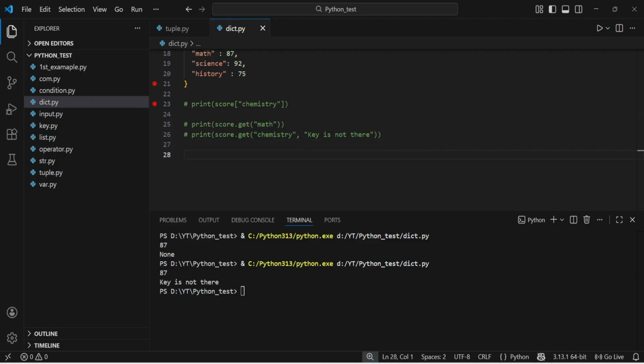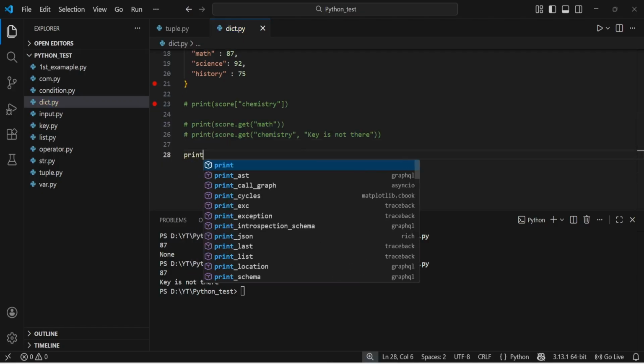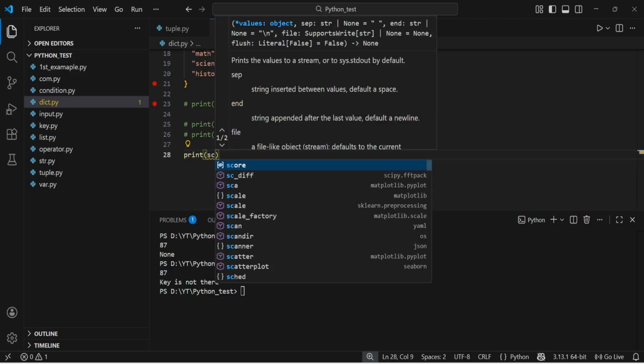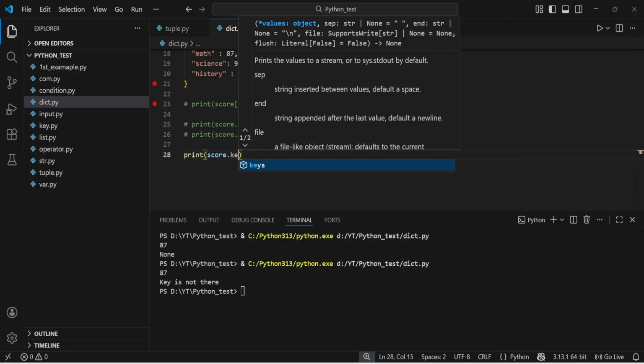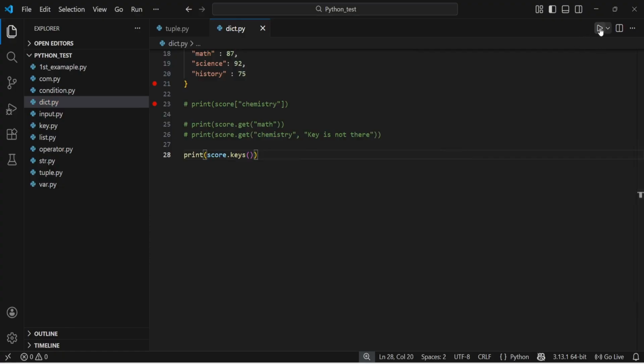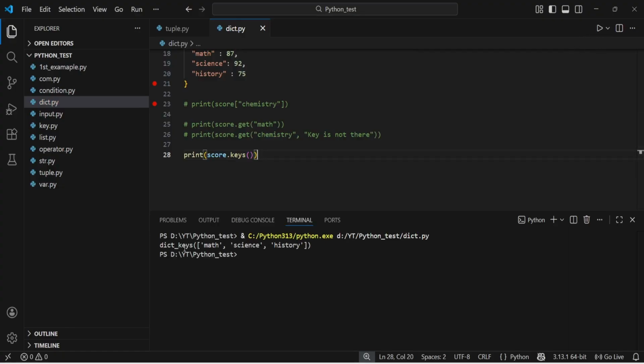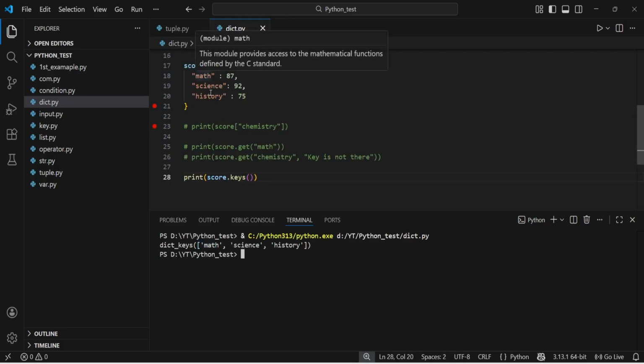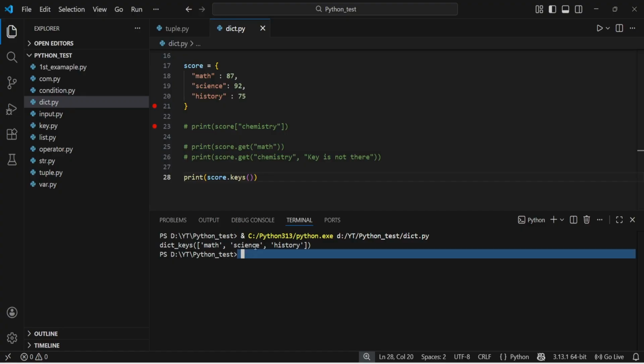Next is keys. If I write print score dot keys, now it will give me all the keys from my dictionary. Okay, only keys. See, dict keys, and within this, in a list form, it gives me all the key names, that is math, science, history.